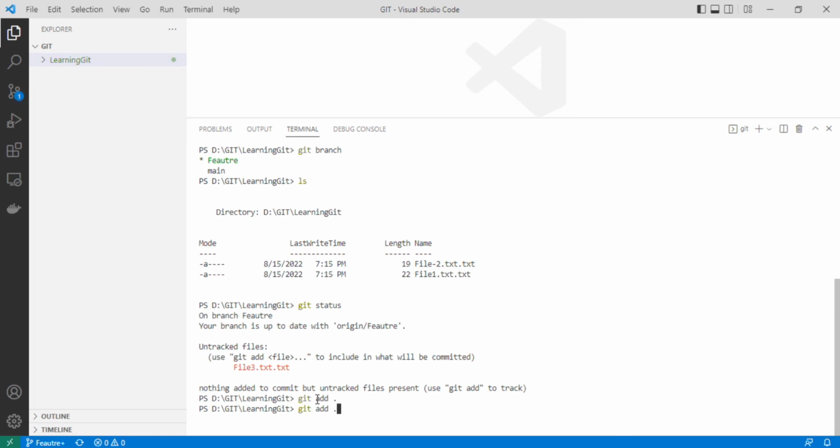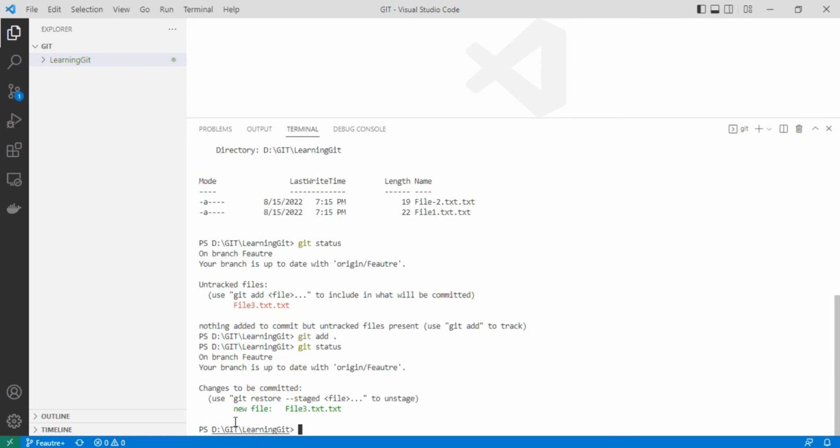If I again do git status, you can see the new file. These files need to be committed. So now we will commit this file. So git commit -m "This is my third file". So this is the commit message basically that I'm passing.